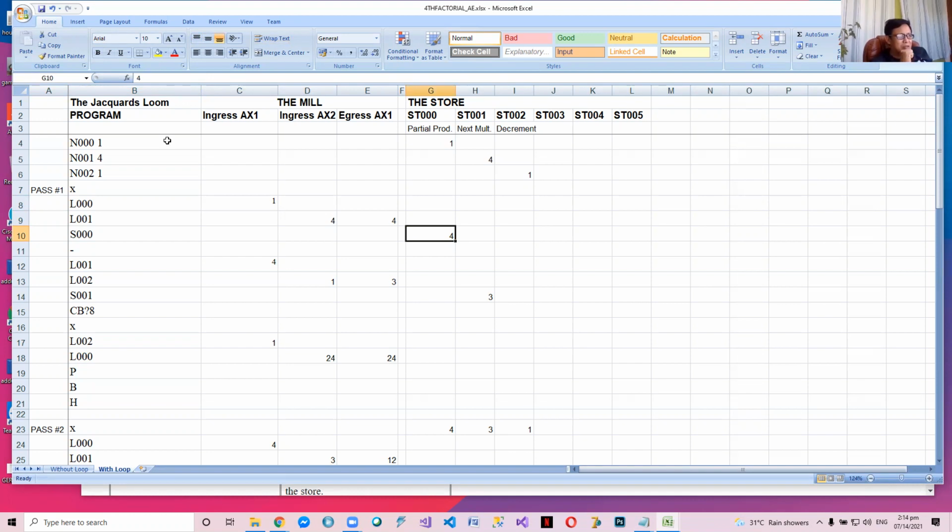The second step is to compute the next multiplier, right? So we start with the minus. The current multiplier is 4, so we load it from 001, this becomes 4. And we load the decrement by 1. So 4 minus 1, this becomes 3. And we store it to the next multiplier, which is 001.